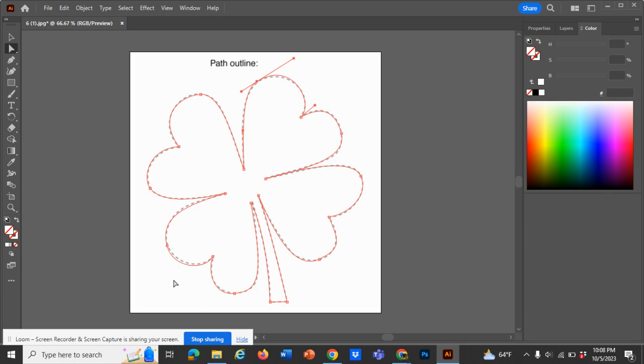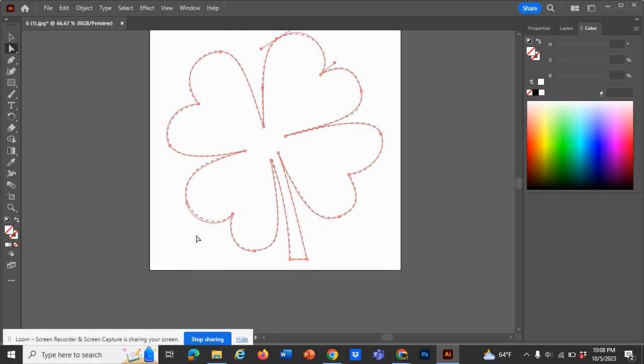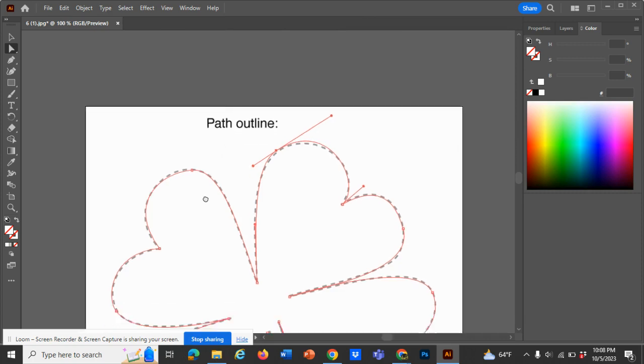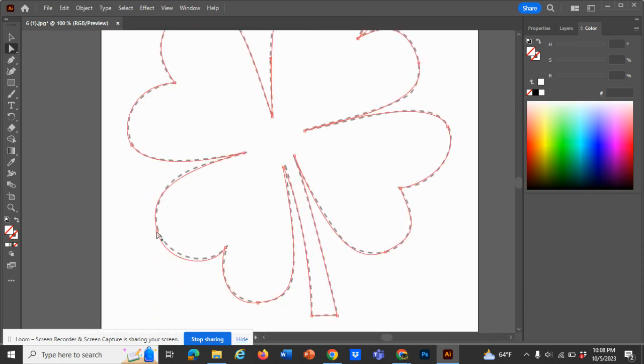The rest of these look pretty good. If I zoom in, like this one probably could be adjusted a little bit. This can be adjusted a little bit. Just know if I'm adjusting this one, I'm also kind of messing with this one too. So the more I push and pull, I'm not just affecting this, I'm affecting the other side as well. So overall, it's not too bad.